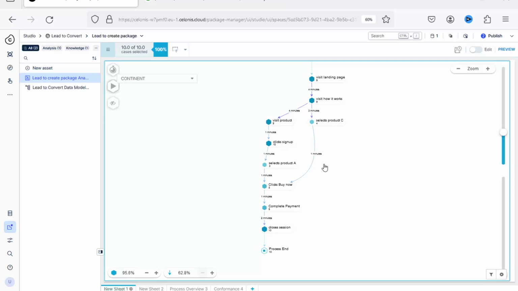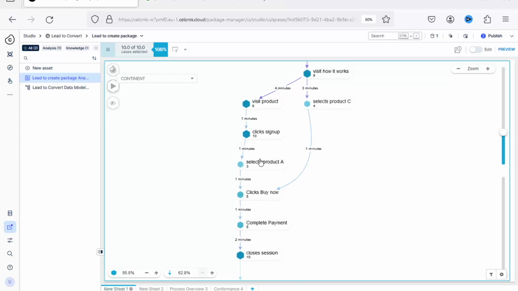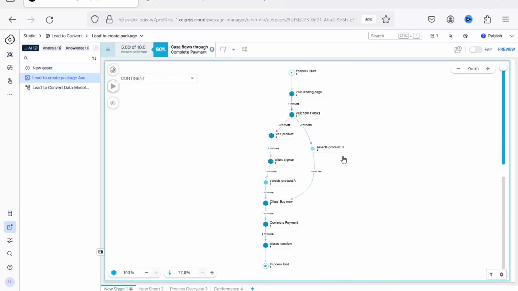Now I want to know, by looking at this, I don't know which users have completed the payment. Is it for product A or product C? Whether they have bought product A or product C, to identify that, you can easily look into it. You can just click on this and select the process only with this case. When you do that, it automatically rearranges the process.